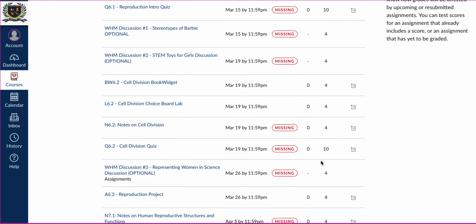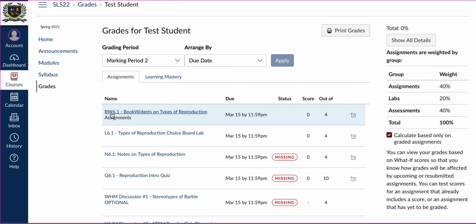Okay. I want to make a note about some of the assignment types. So in many classes, you'll see assignments listed in a certain naming system. So for example, in Living Environment, BW stands for book widgets, L stands for lab, N stands for notes, Q stands for quizzes, and so on. The numbering system also probably plays a role. In Living Environment, 6.1 means Unit 6, Week 1. So this is BW 6.1, which means book widgets from Unit 6, Week 1.